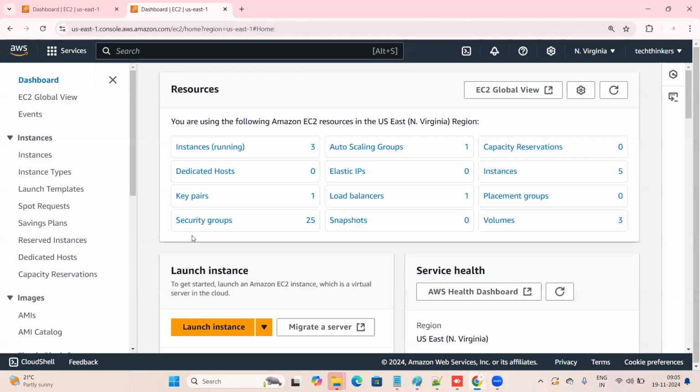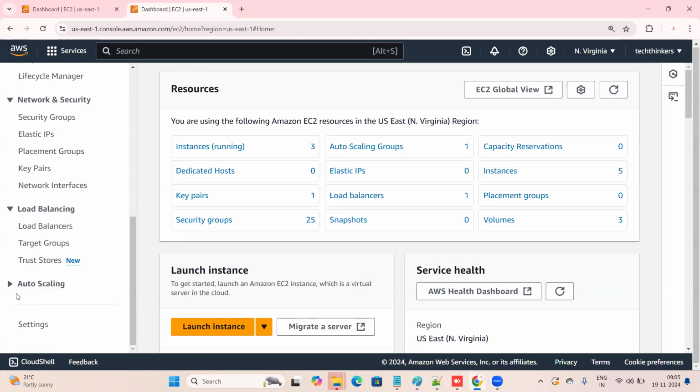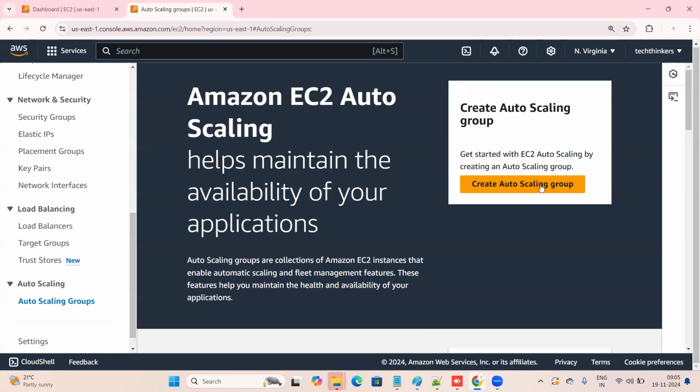Let's understand how we are going to configure auto scaling. So this is the dashboard, the EC2 dashboard. Under the EC2 dashboard, we have the auto scaling option. If we want to configure auto scaling, you will find auto scaling groups. This is the one we need to find. Just go to auto scaling groups and click on create auto scaling group.